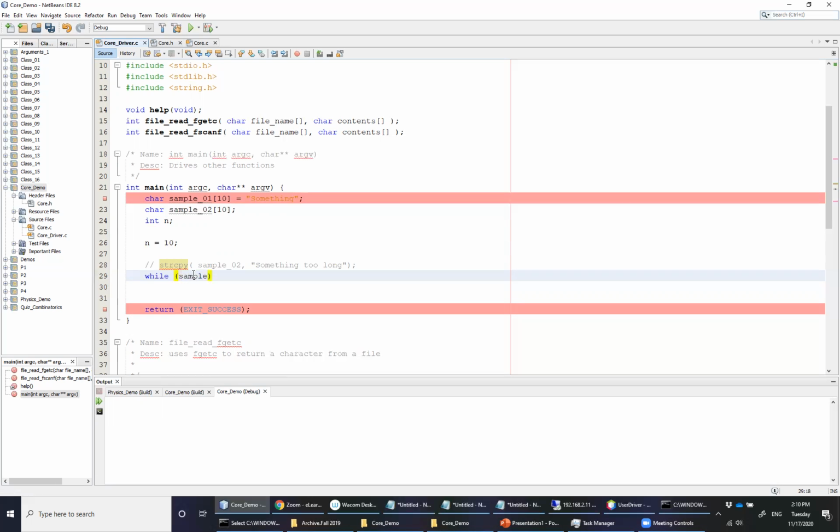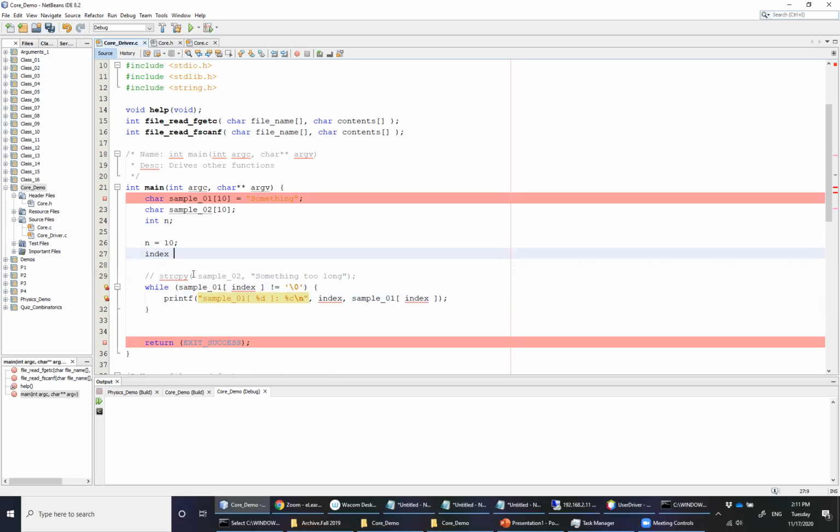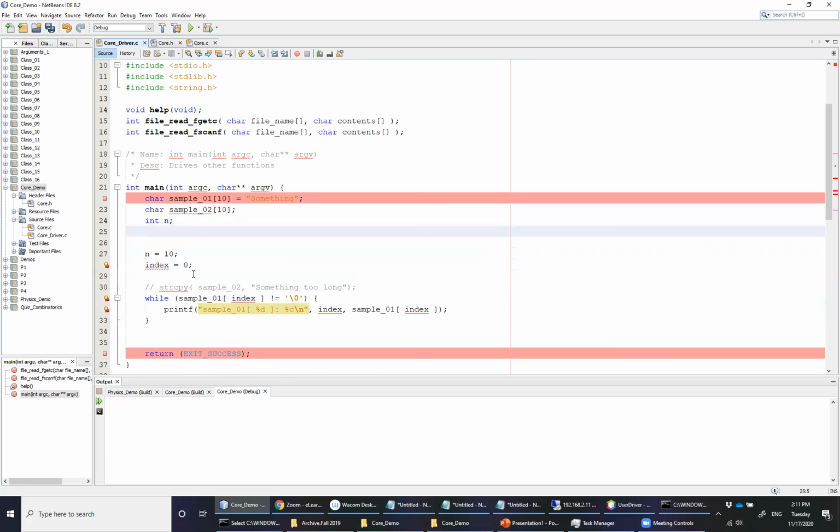And so what we can say is while sample square brackets 01, and what we're going to use is a temporary variable called index. So while sample_01[index] is not equal to my end of string character, what I'd like to do is simply printf the character and the index. So I'm going to say something like sample_01[index]. Rather than have square brackets index, I'm going to say %d, and I'm going to display the value or the character at that location followed by a new line. And so in the first placeholder simply goes the variable index, and the second location goes sample_01[index]. Now to be able to make this work, I need to go ahead and create a temporary variable called index. I'm going to initialize it to 0.